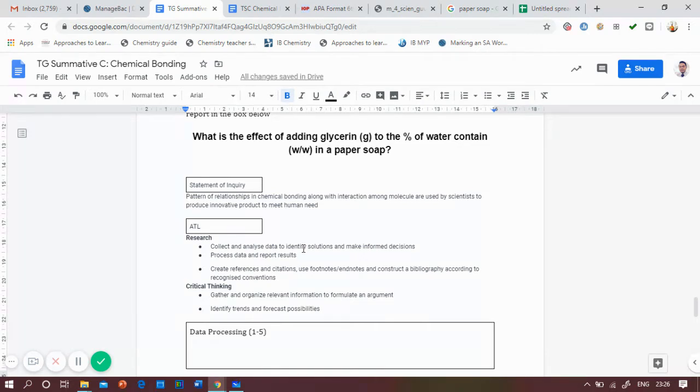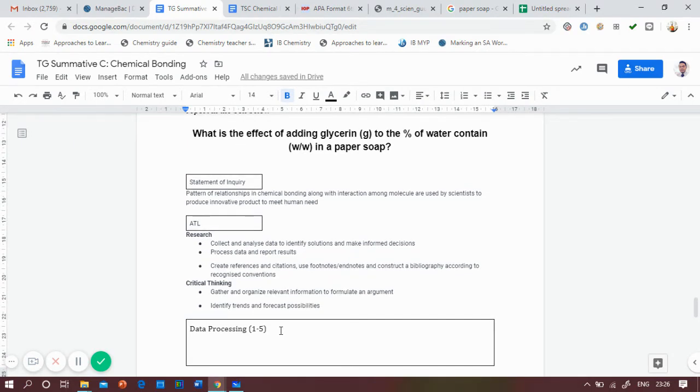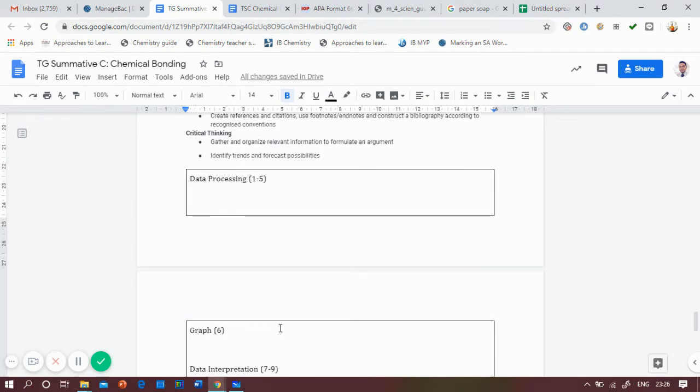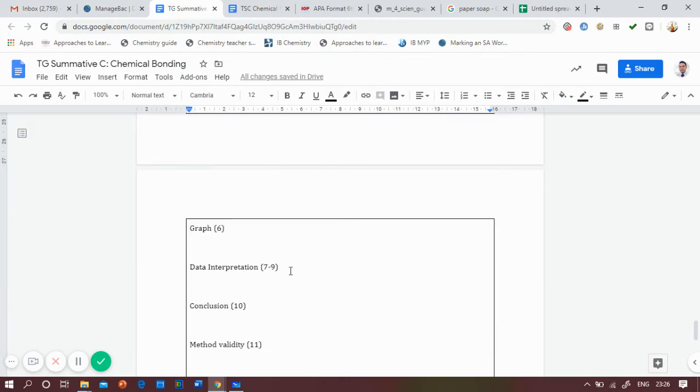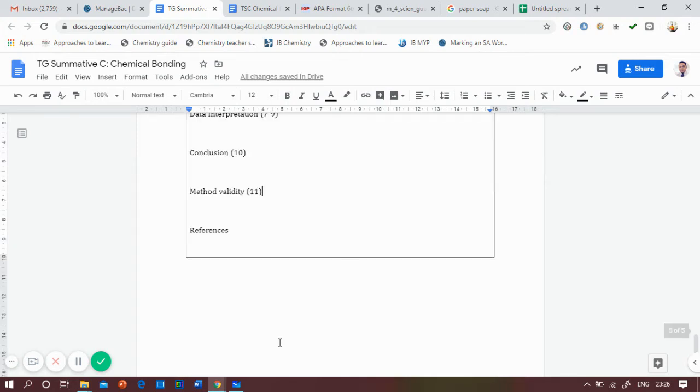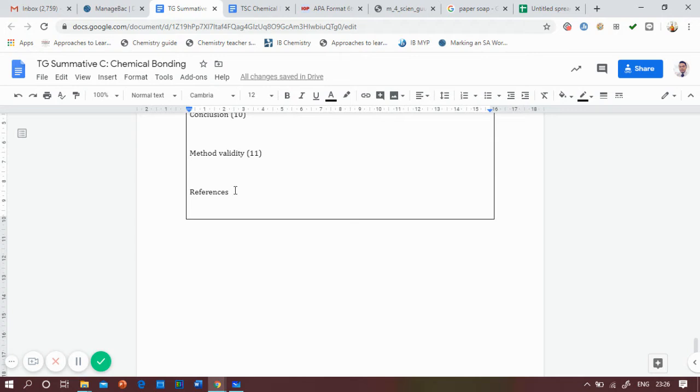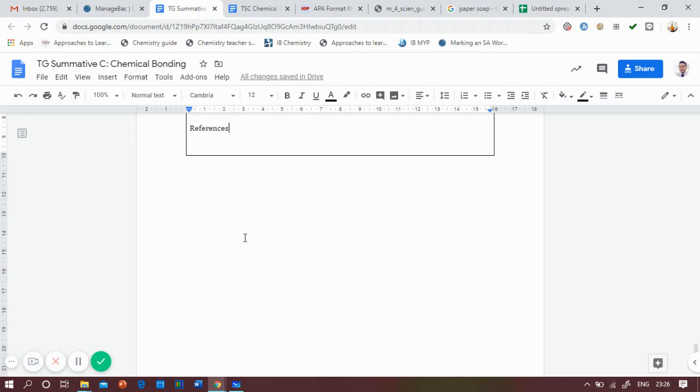In here is the template of your data processing, question number 1 until 5, you write it in here. And then graphing, question number 6, data interpretation, question number 7 until 9, conclusion, question number 10, methodology validity, question number 11. Don't forget to also put references in here, because references is also part of the ATL assessment, because yeah, the ATL is research.